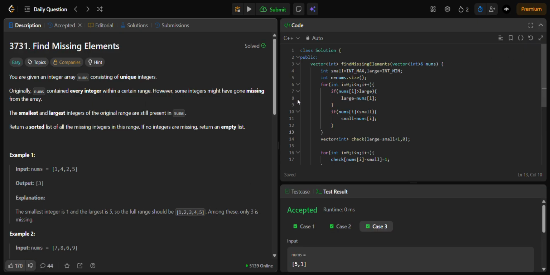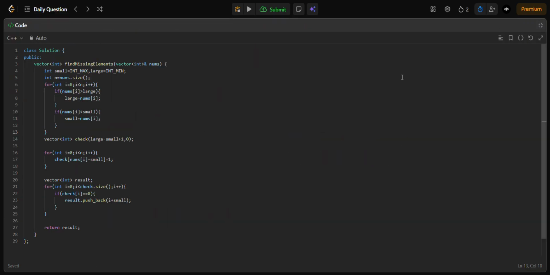Let's move to the solution part. This is solution one. My logic initially was to create two int variables, small and large. Small will find the smallest element in the array nums, and large will find the largest element. So here is the loop that traverses the whole array; large is updated if there is any larger number, and small is updated if there is any smaller number. After this loop, we have found the smallest and largest element.